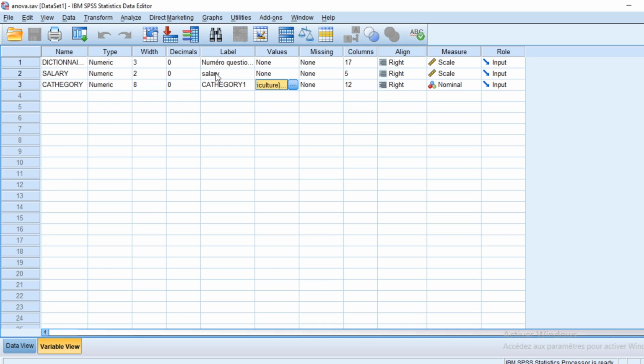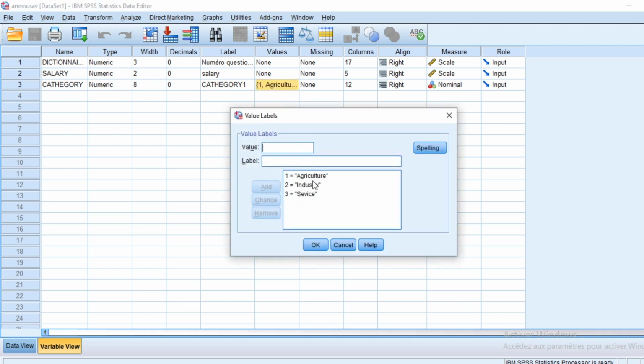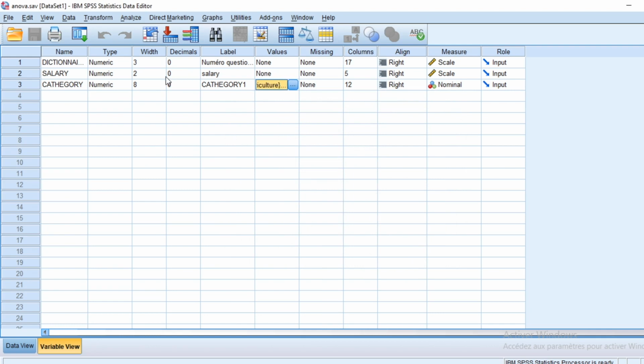We have salaries and we have different categories. So we have agriculture, we have industry, and we have sales. So these three sectors in which we are going to see whether or not the mean salary differs between these or can be considered to be equal in these three groups.